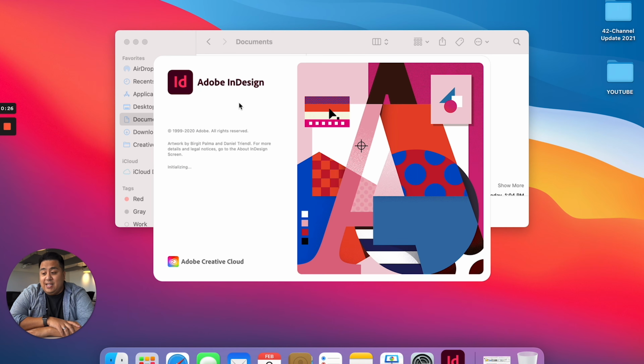So we're opening up InDesign now. I never opened up InDesign. I don't really use InDesign that much. I actually ended up just downloading a template online and kind of messing with it in InDesign. But we'll see how long it takes to load. And here we are. We are waiting to load again.